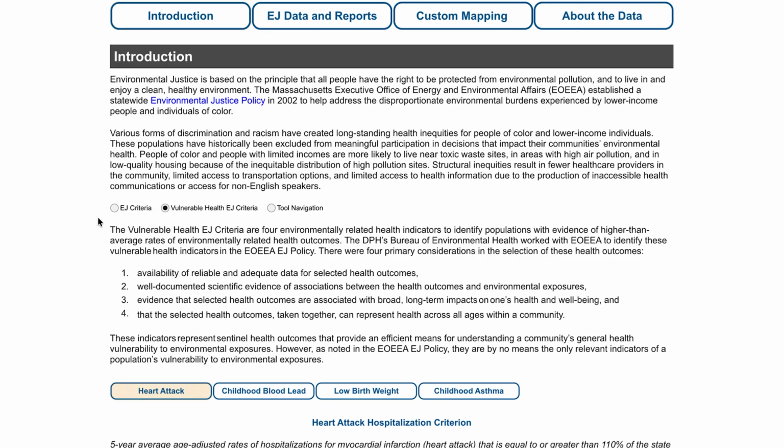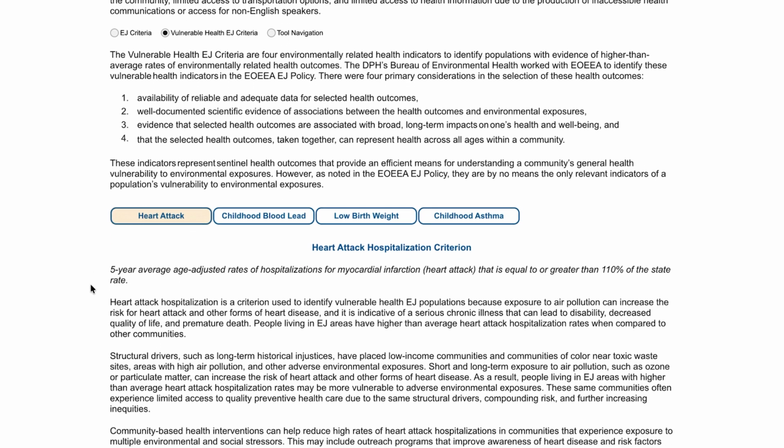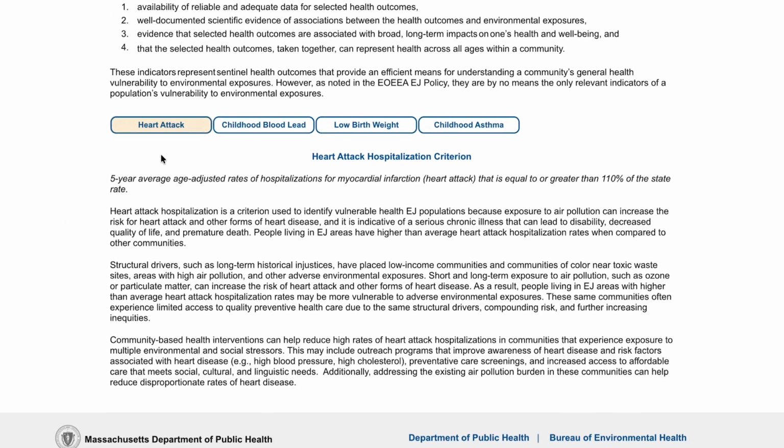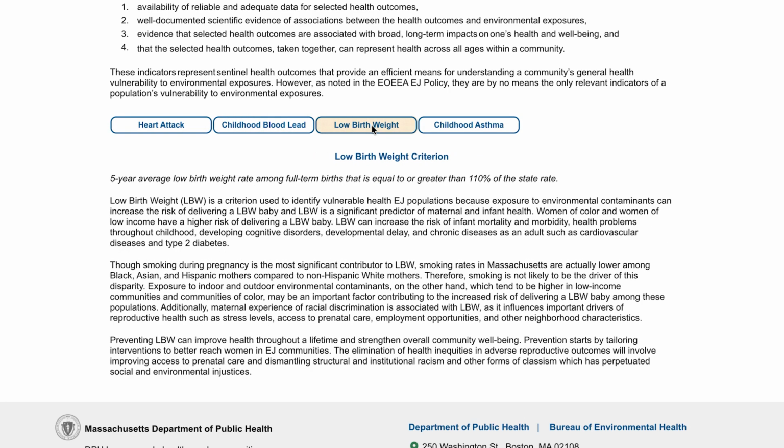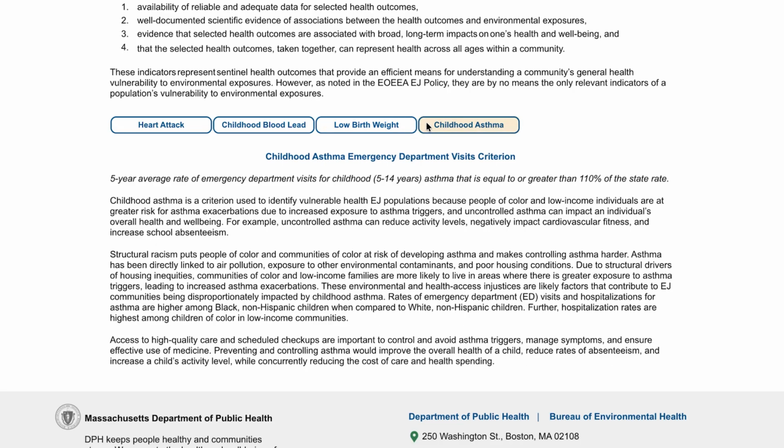Health criteria are used as a secondary screening step to identify EJ neighborhoods with existing health burdens. We refer to this subset of EJ neighborhoods as Vulnerable Health EJ neighborhoods. They meet at least one of the EJ criteria and at least one of the criteria for heart attacks, childhood blood lead levels, low birth weight, or childhood asthma. Click any of these indicators to learn more.